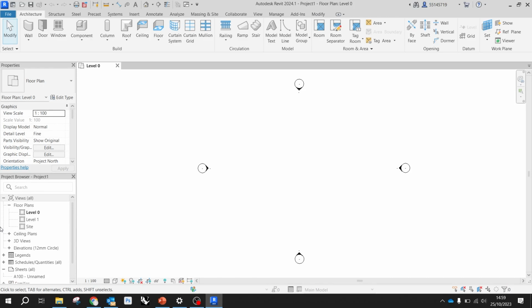Okay, so compared to before, our landing page is Level 0. It's a plan view. There is nothing in there. All I can see in here are these little marks, little icons. These are basically the four elevations, right? It's just indicated that way by default in Revit.